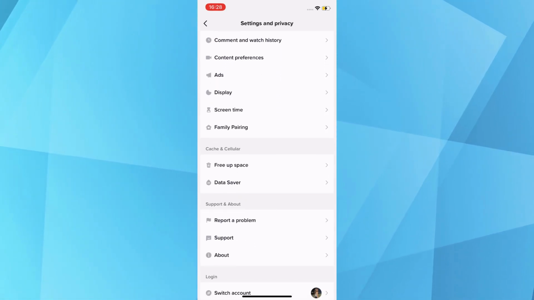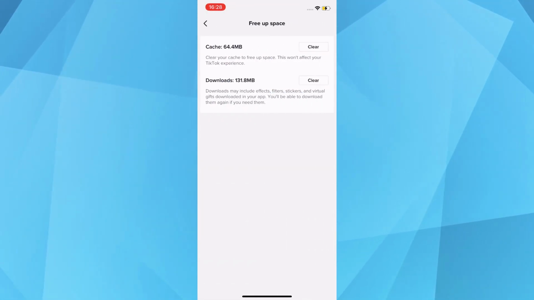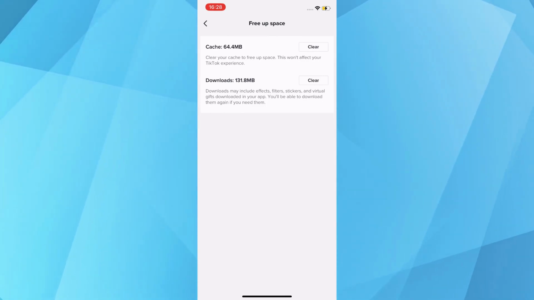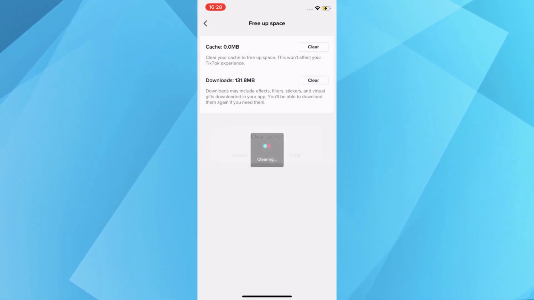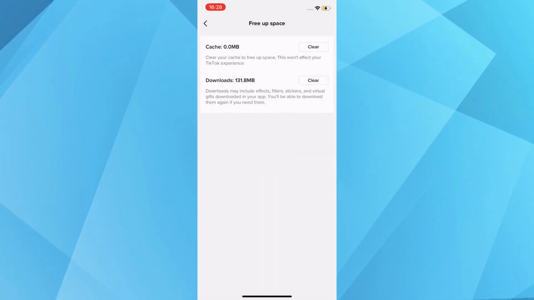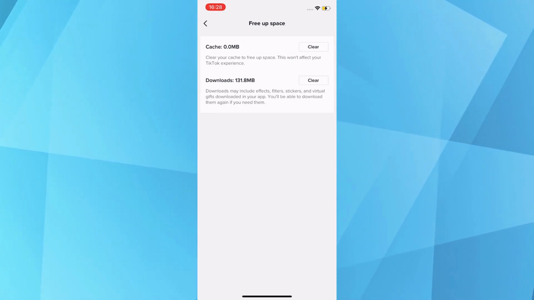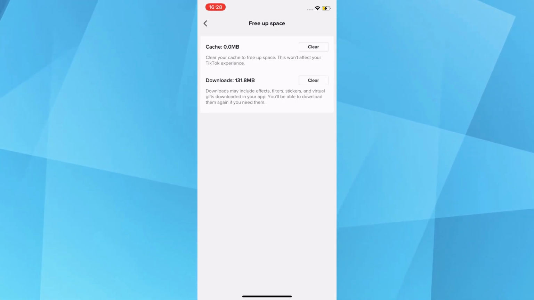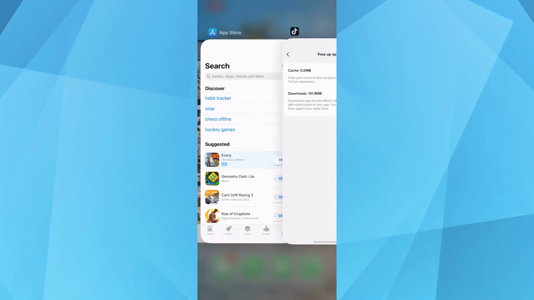Scroll down until you see Cache and Cellular. On this section, you have to tap Free Up Space and then Clear Cache. After successfully clearing cache, you have to restart the application. So just swipe up and remove TikTok on the list of the apps open. After restarting TikTok, like what I'm doing on my screen now, you have to once again open it and try to see if you can now repost.